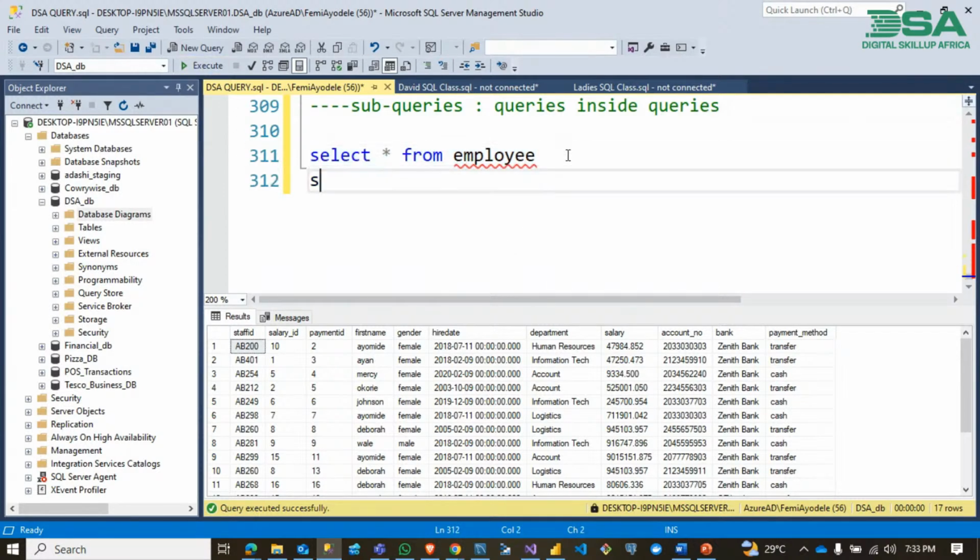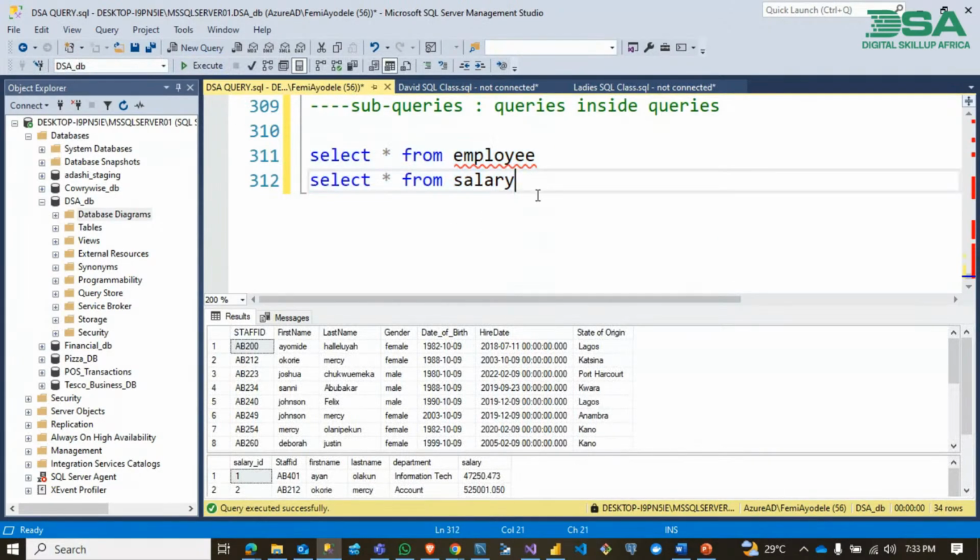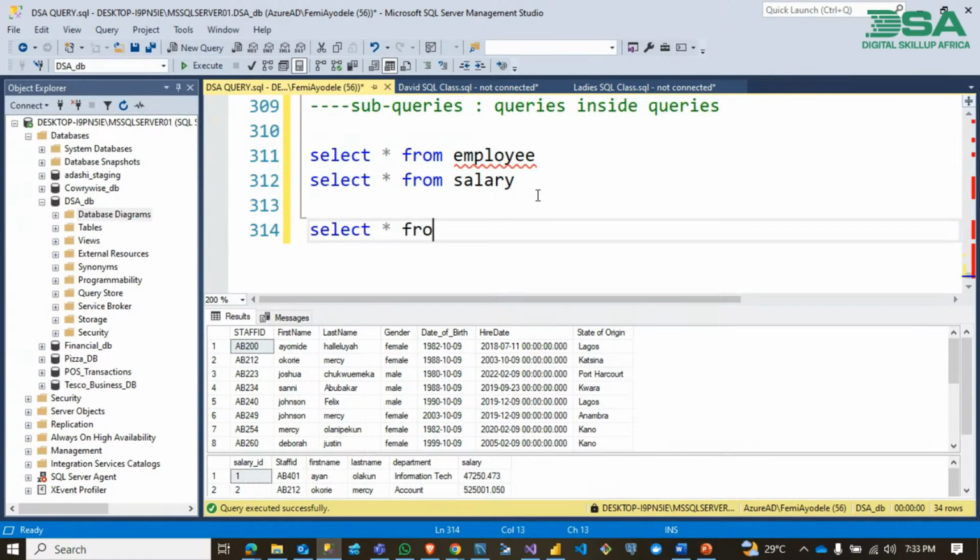Then select all from salary, right? So I want to join these two tables together now using a subquery. I want to join these two tables together. So I'm going to write my query. I'm going to say select all, right? Now, then select all from employee.